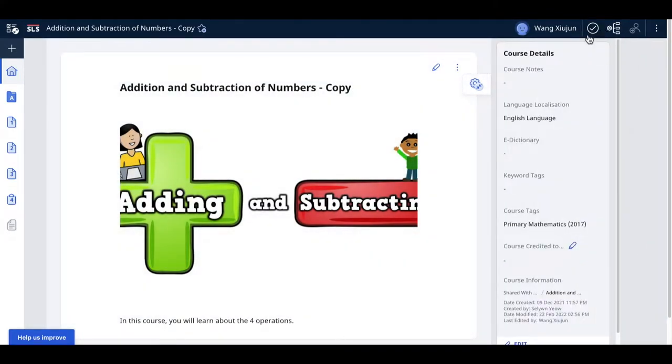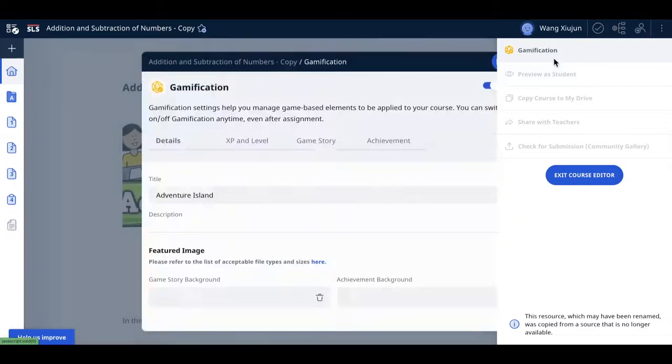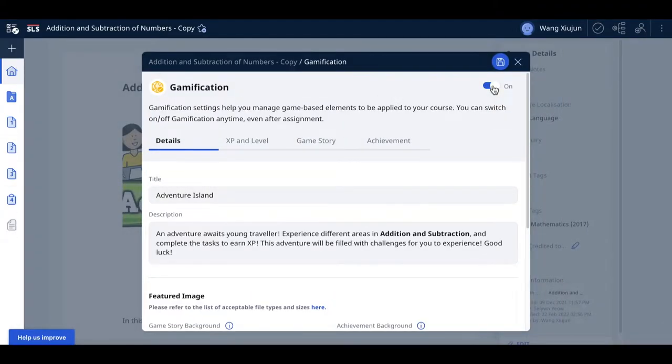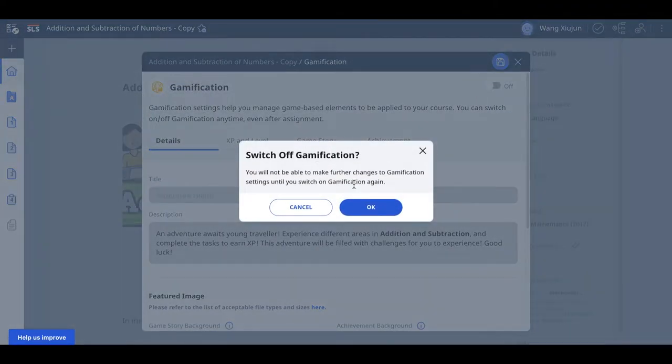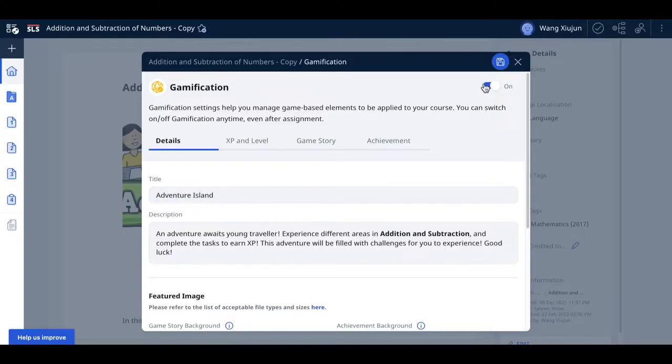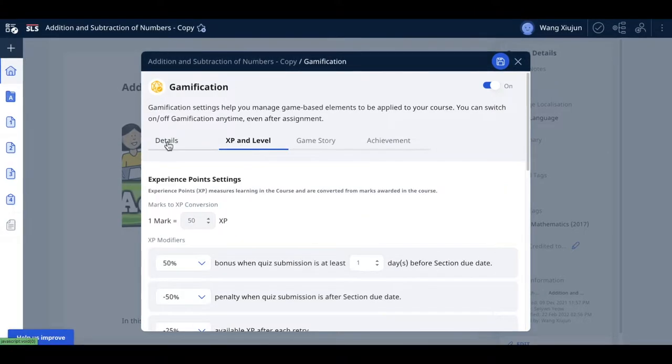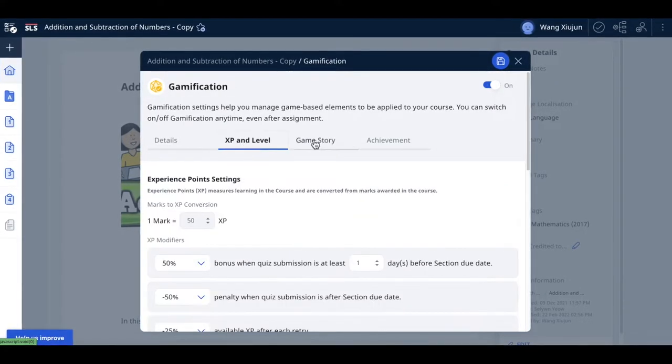Then after that, you can go to the gamification, and by default it is off, so you need to turn it on. This is the very first step that you must do. You need to look at the details in the various tabs.